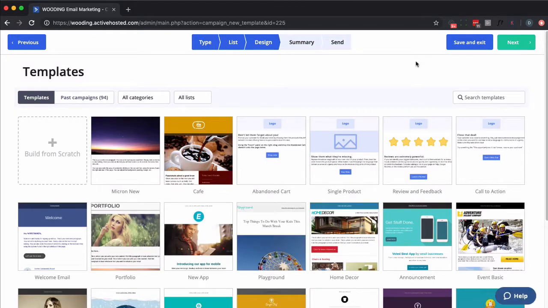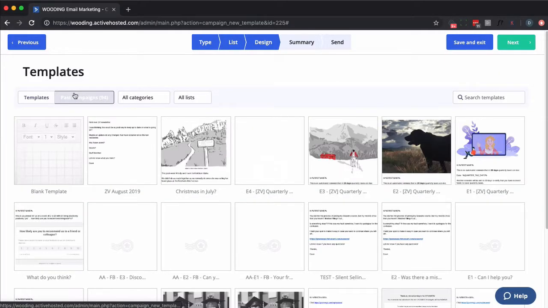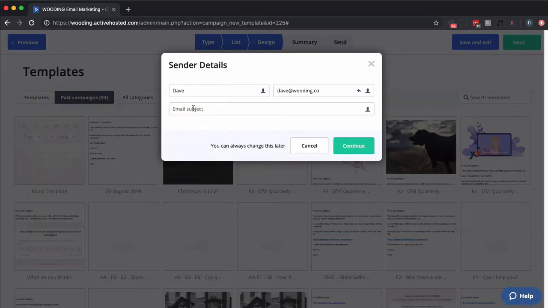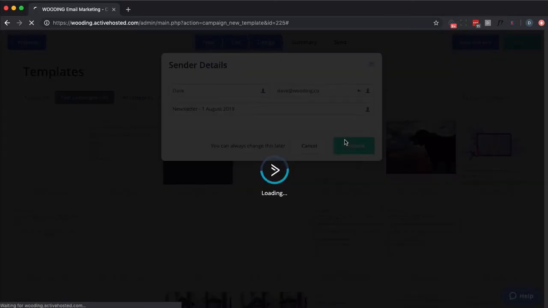So my recommendation is you pick a theme or a template or create your own and then use it over and over again. What I like to do is simply go back to a previous campaign and pick out one of the recent emails that I sent. I tend to follow the same format. So I'm going to go ahead and use this template right here. I'm going to call this, or give this a subject, continue.